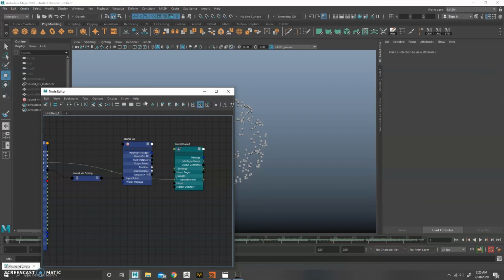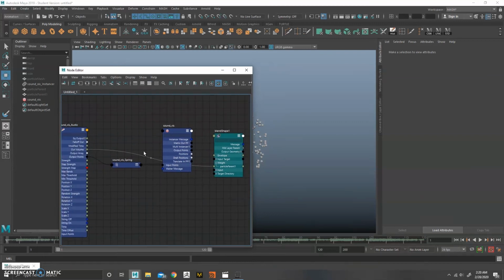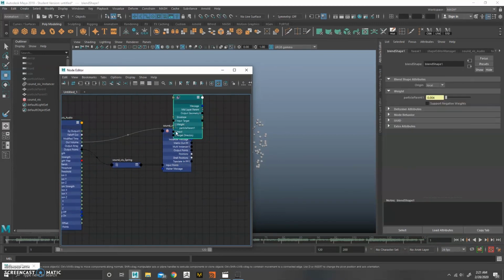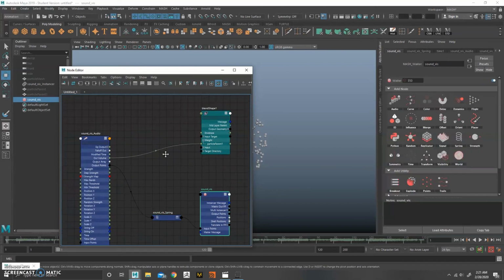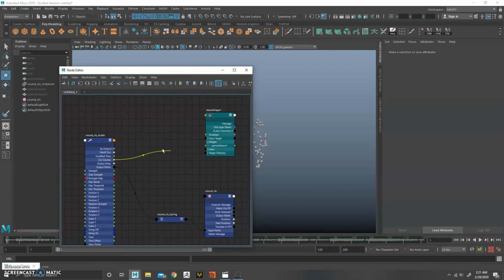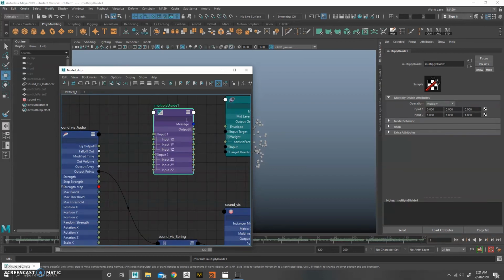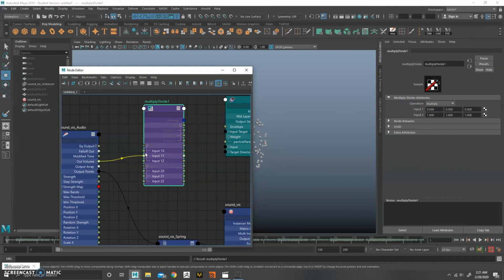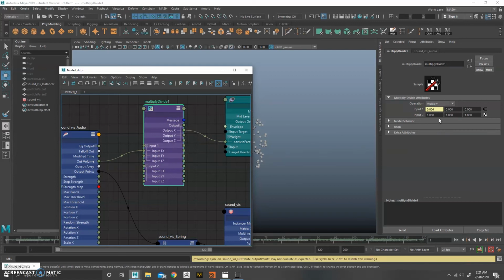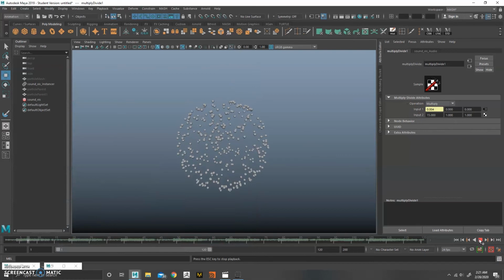So we got that, and I'm going to go in here because this value is actually pretty low. We're going to adjust it, and I'm going to go in and we're going to create a multiply divide. Okay, so multiply divide, expand that. Input out volume into X, output into that. Over here, do something like 15. Just see what that looks like.